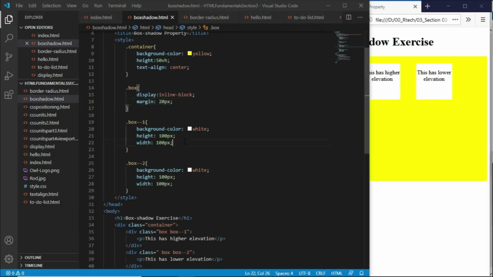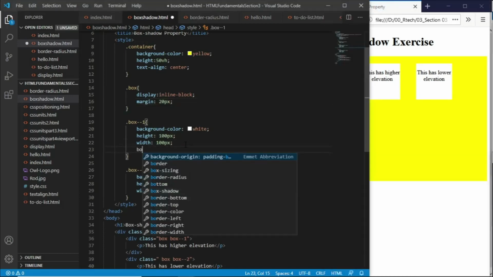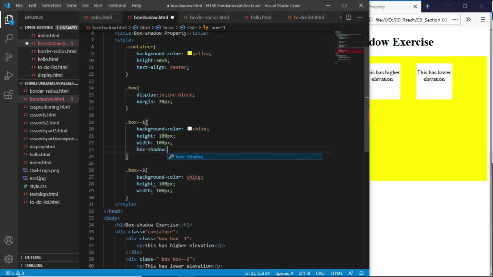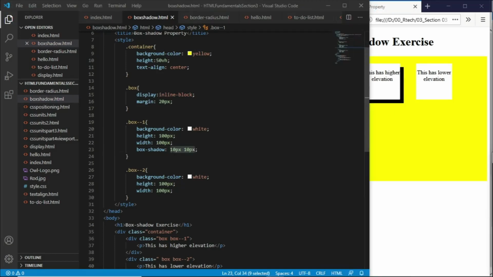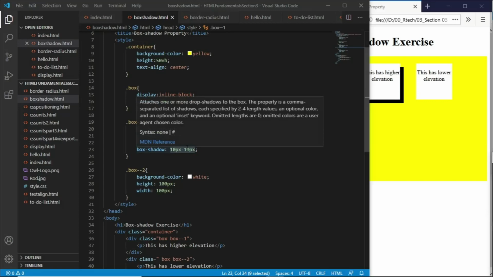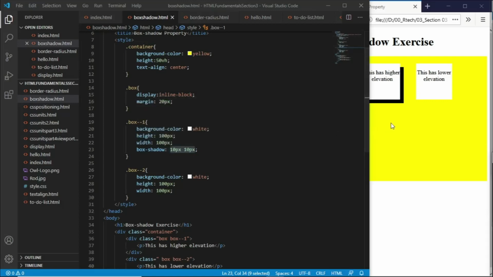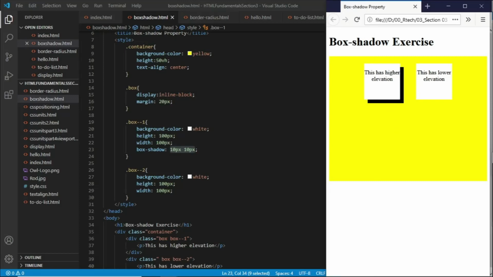Now let's try to give it a box shadow. So for box 1, let's give it a box shadow property of 10 pixels and 10 pixels. Let's see what will happen. We can see here that we gave it two values of 10 pixels and 10 pixels, and that was able to give us a stylized shadow of solid black.